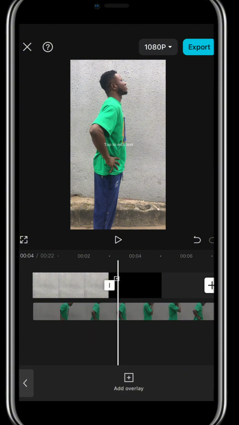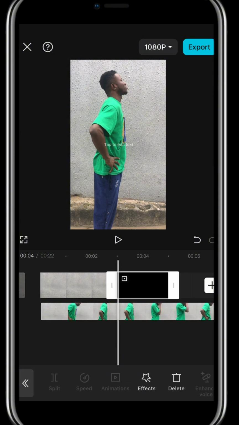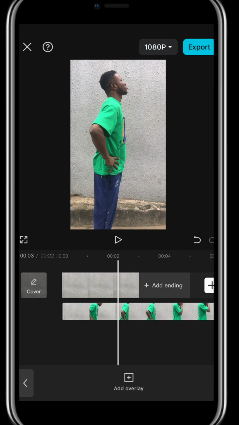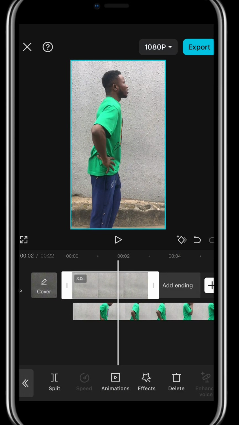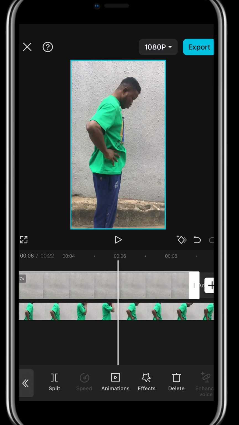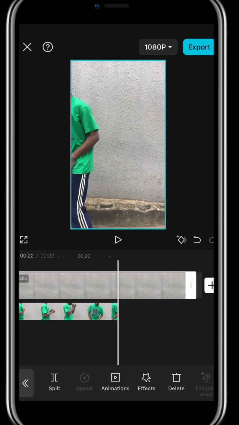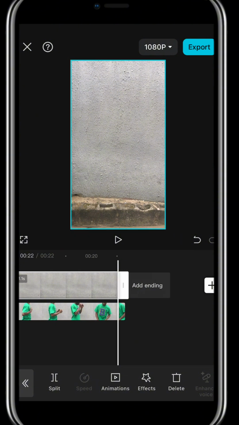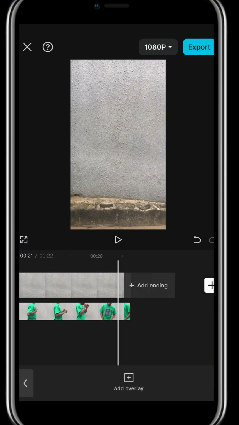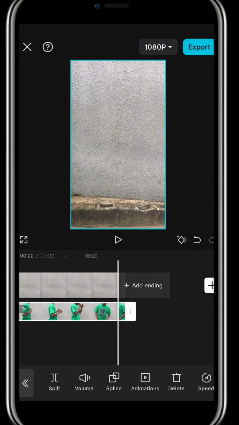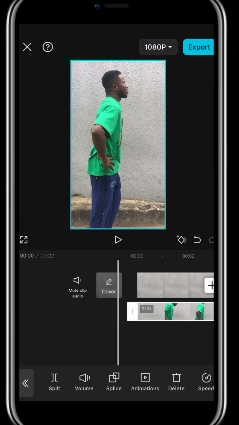I hope you understand. Please make sure you pay close attention. Now delete this CapCut watermark. Now as you can see, this empty background is already an image. So all you just need to do is to drag it to the end of the video. I hope you understand. Good. Just drag it to the end of the video. It's as simple as that.